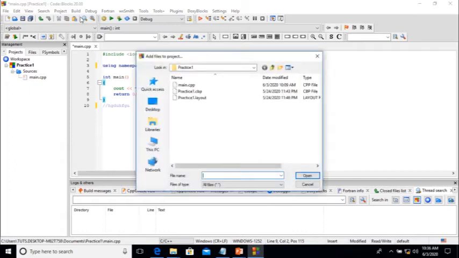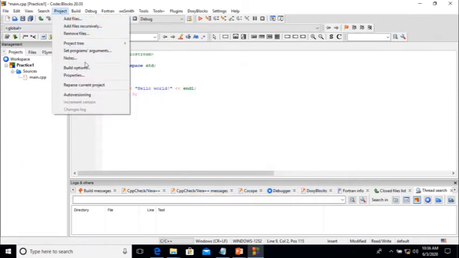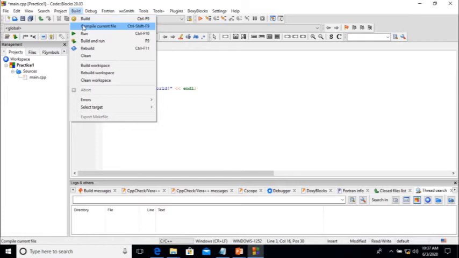Inside the files, we can add to our project. We can check our notes. We are going to be taking a look at this note particularly later in the tutorial. The properties of our projects, we can repass our current project here. So to build this way, we can build and run our project.